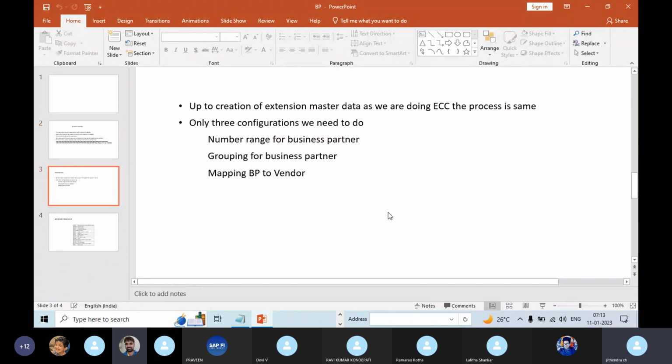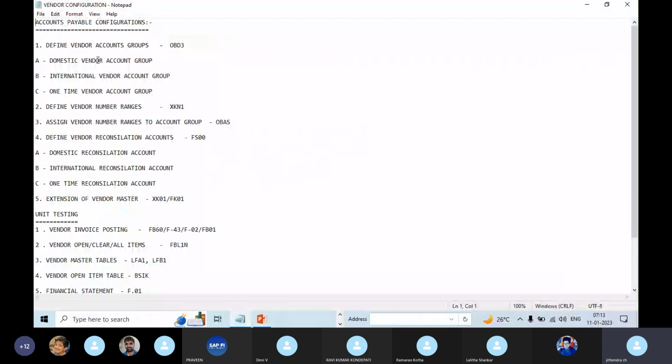Coming to the configuration, how we do it in the ECC version: up to the creation of extension master data, it is the same. There are only three changes we need to do for the creation of business partner. I will show those. First, how we do it in the ECC version? First, we need to define vendor account groups. Up to this extension of vendor master, the process is the same. Only three configurations we need to do for business partner.